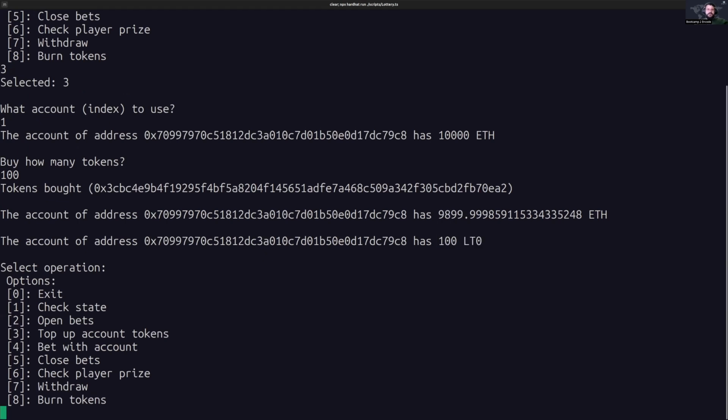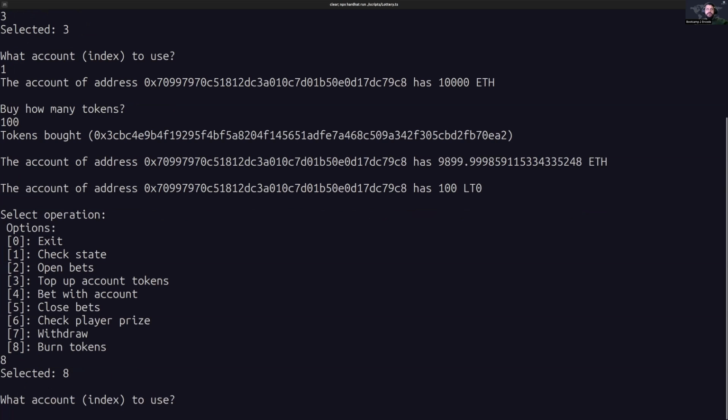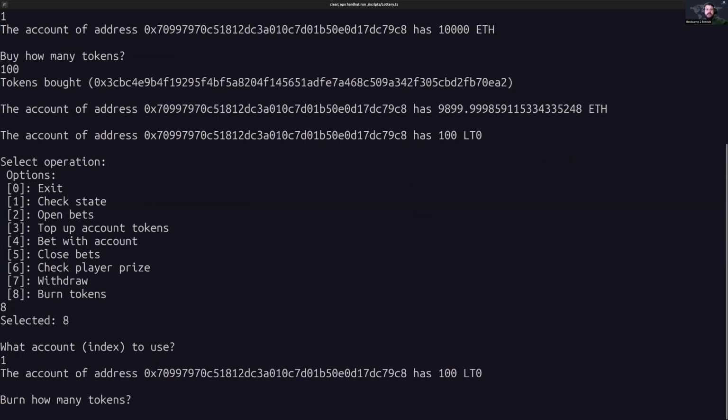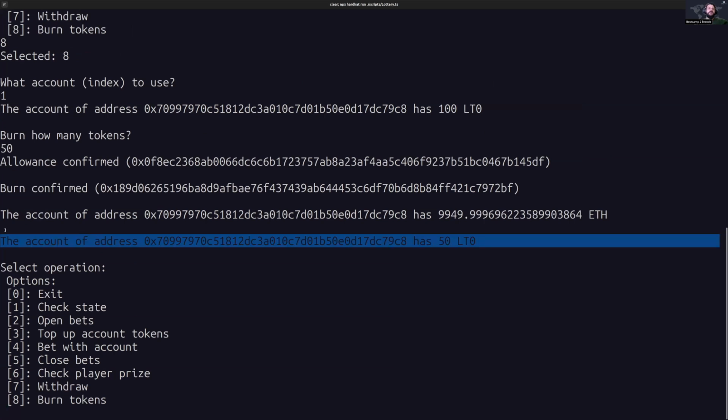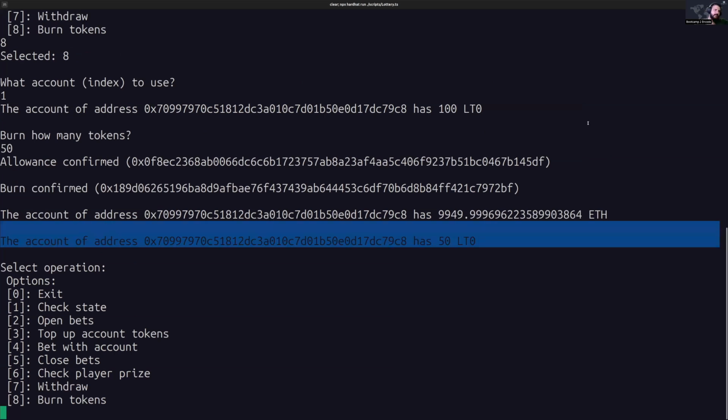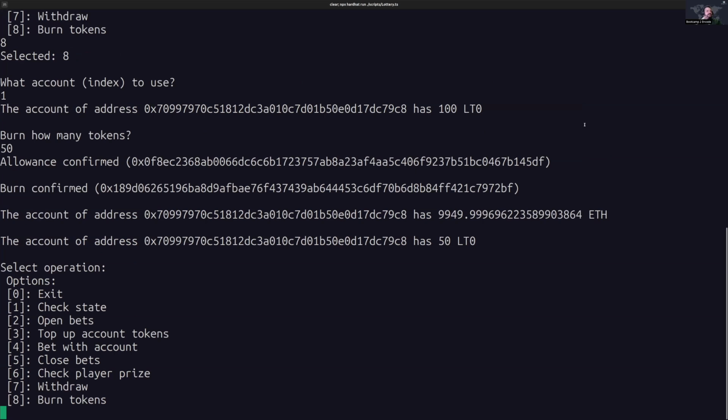Now, if I want to burn these tokens, I'm going to use account 1 again. And let's say I want to burn 50 tokens. Now I have my ETH back, plus or minus some gas fees that we paid. And we could sell back 50 of these tokens that we had. Okay? This is basically a review from week 3. We used this in the token sale.